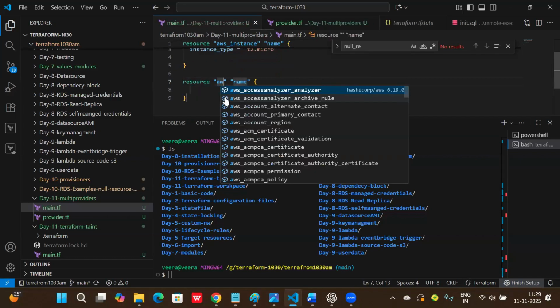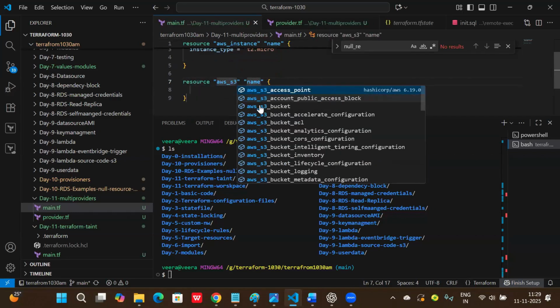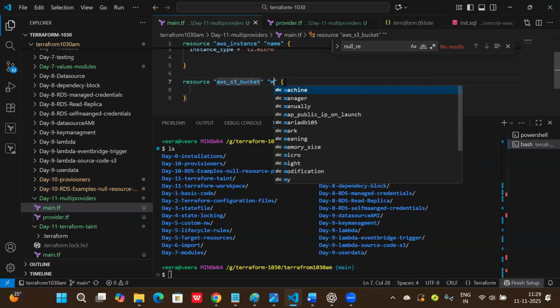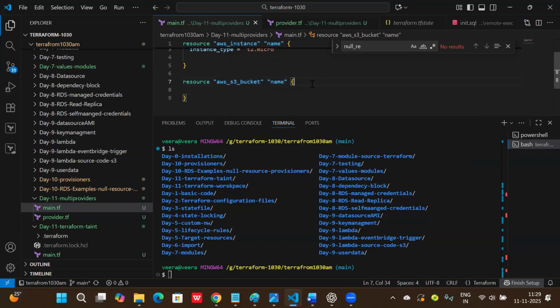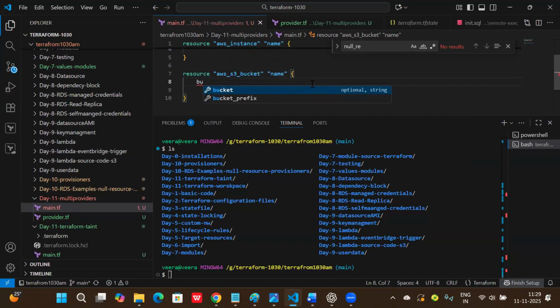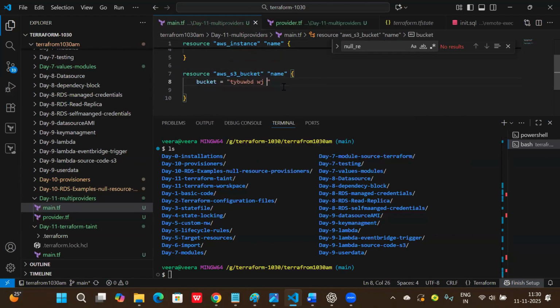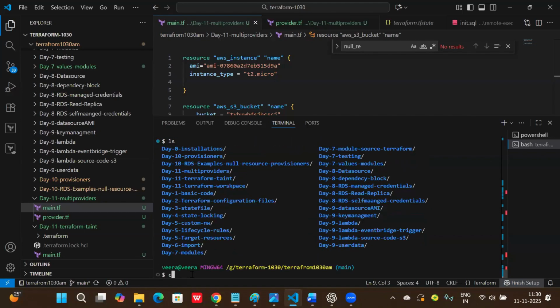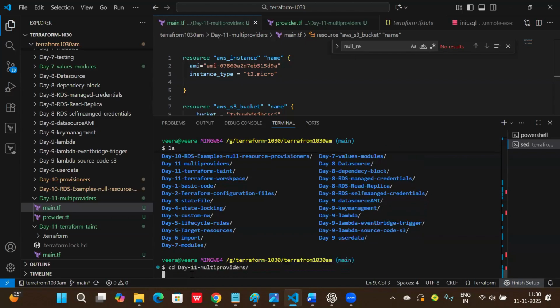One more resource block I'm writing, AWS S3 bucket. Something, okay, keep as is. So here I'm creating a bucket equal to something like this. Okay. So guys, tell me, if I run now, these two resources will be created in which region? Default region. Definitely default region. Clear na?